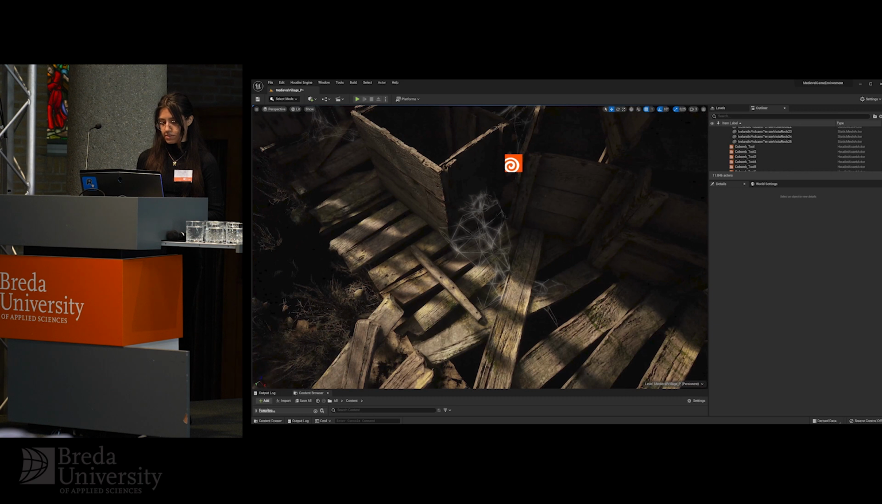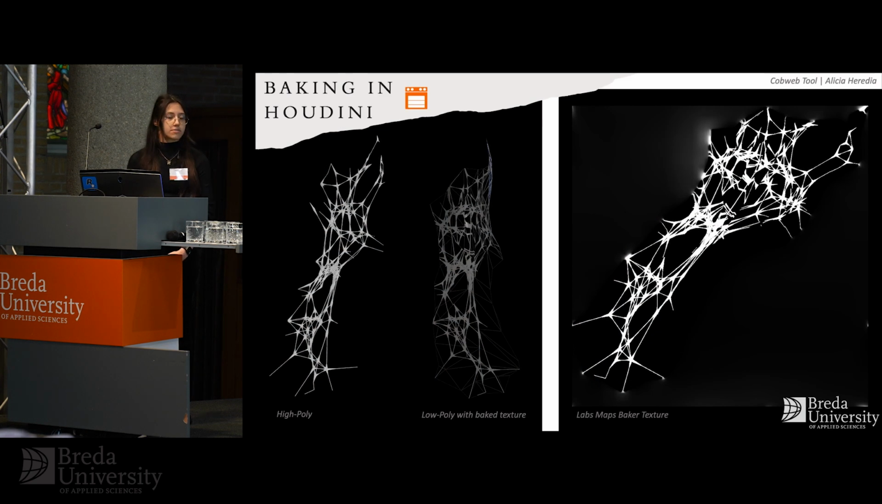Next up, I would like to talk about some of the approaches that I took for creating this tool. So initially, my idea was to use the Labs Maps Baker in Houdini, which is a great addition to its game toolset. However, with the cobwebs, it gave me some accurate results in terms of shape. But what would often happen is that the strings of the cobwebs would be misaligned on a texture.